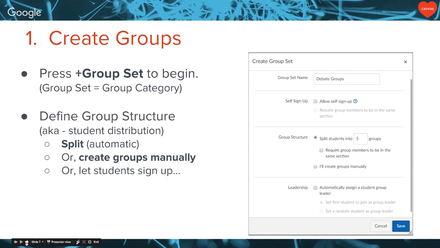Canvas can do that automatically. So you can say, take my class and split it up into 5 groups and distribute those students evenly. This is great if you have a pretty large class. You can create groups manually. So for instance, if you want specific students in your class to work with each other or not work with each other, you can then go in and manually create those distributions.